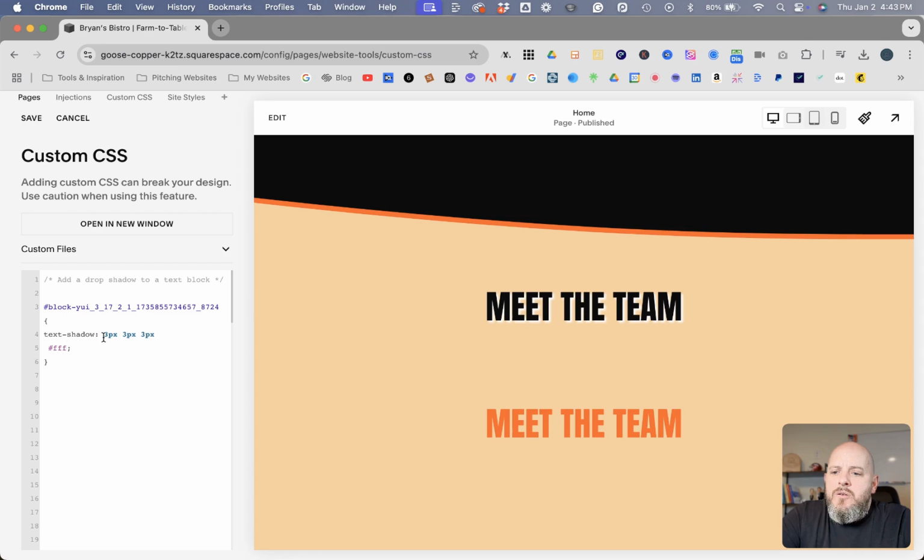The other thing you can do here is, the first number on the text shadow is your left and right. The middle number is your vertical, your up and down, and the last number is the amount of blur. You can play with those numbers. If you wanted to make this a little bit more left and right, we could go to 5 on the vertical, and you can see that changes. Then you can make it a little bit more blurry if you would like as well.